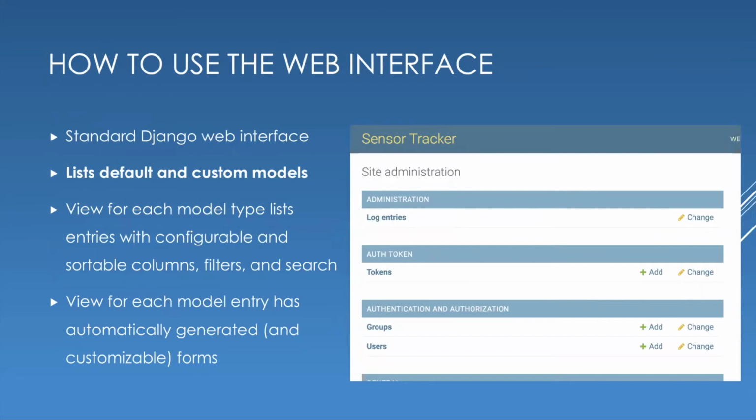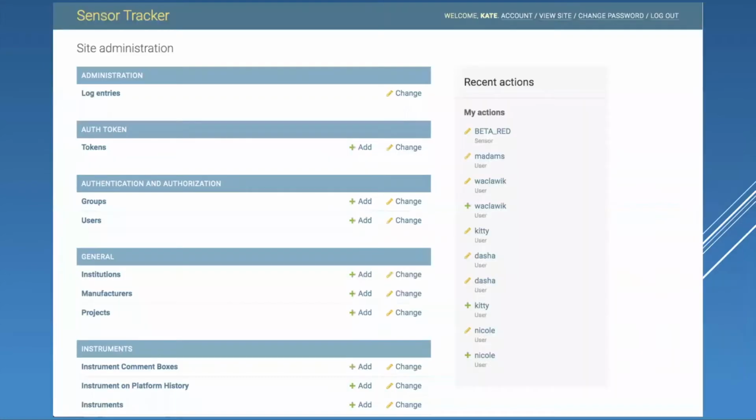Now, how to use the web interface. So we use the standard Django web interface for this website. So if you've ever seen the admin section of a Django site, this will look familiar to you. The interface is composed of a home page which lists all the model types, both the default Django models like user and group for permission control, as well as the custom models that we have added. In addition to the metadata models, the home page shows a list of recent actions by your user that happened through this web interface.